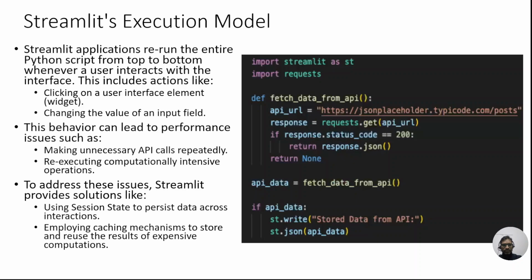Whenever we do any kind of interaction with the application, it reruns the entire code from top to bottom. So a Streamlit application reruns the entire Python script from top to bottom whenever a user interacts with the interface. This includes actions like clicking on a user interface element like a widget, or changing the value of an input field. We have seen this, right? If a user clicks anything or gives any input in the text box, it triggers a rerun of the entire page from top to bottom.